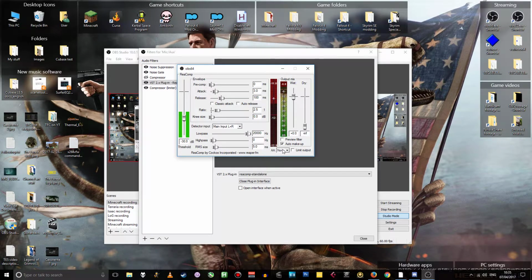There's the anti-aliasing here. You may get a better result by putting anti-aliasing on. It will use more CPU resources and you get a pretty good result without it. So usually I don't bother.